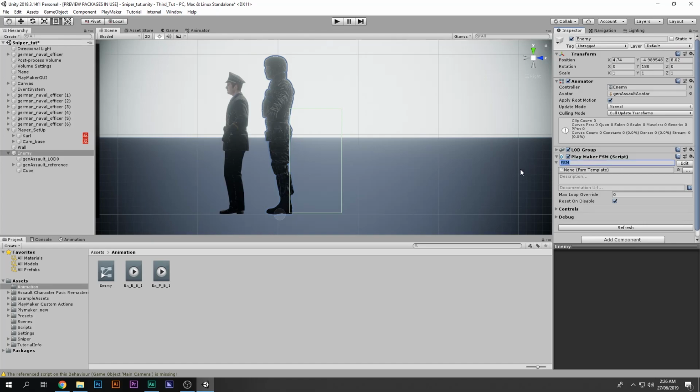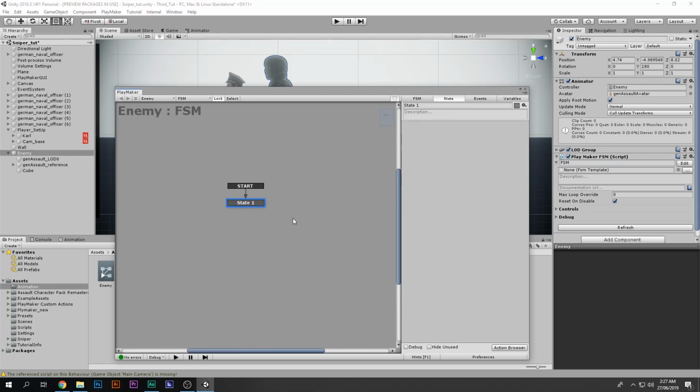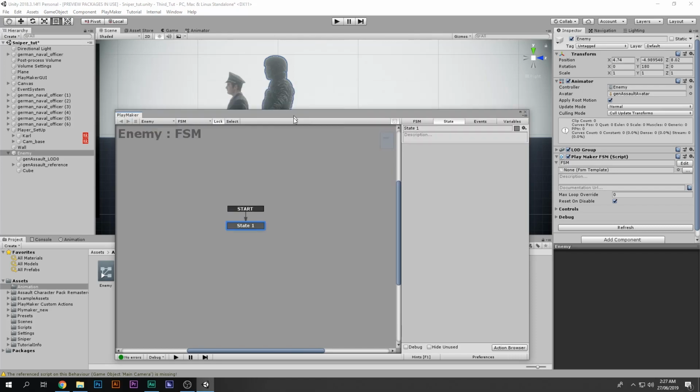So if you don't have FSM or Playmaker, then you can see my previous videos, or the link will be in the description box below, that how to download Playmaker and then how to import it inside of Unity and how to use it. And it's really simple, really cool thing, and you don't have to write any code. It will be really simple for you to use Playmaker instead of writing long codes.